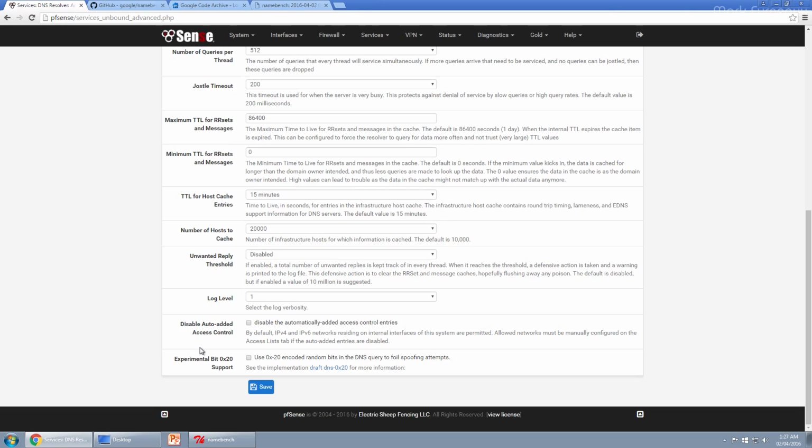So generally speaking, I would always leave it enabled, because otherwise it just gets kind of annoying because you have to enter everything in manually, and I don't really see a reason to do that, because you can always deny access, and that's something I'll show you in the next tab.